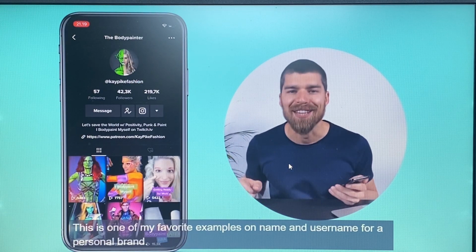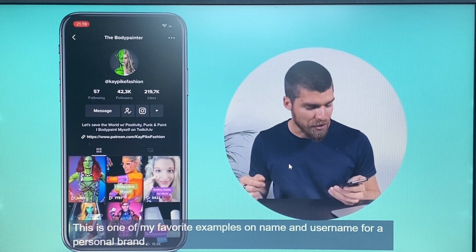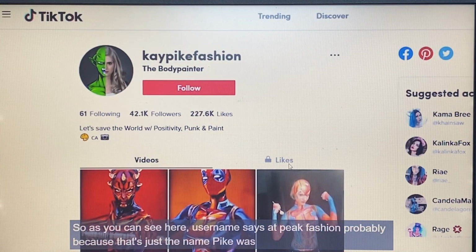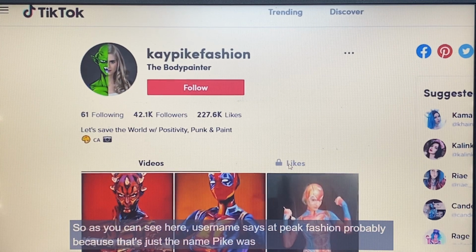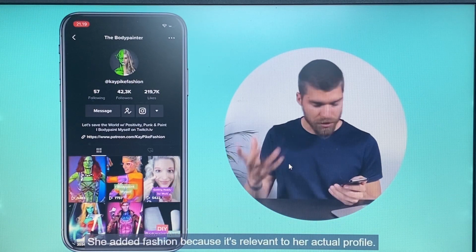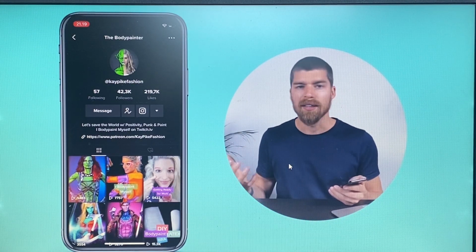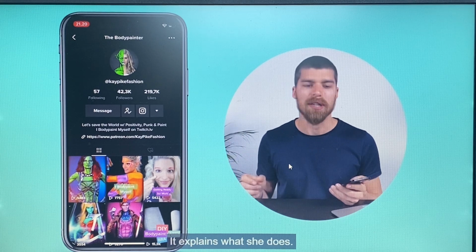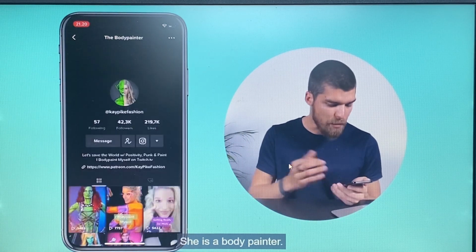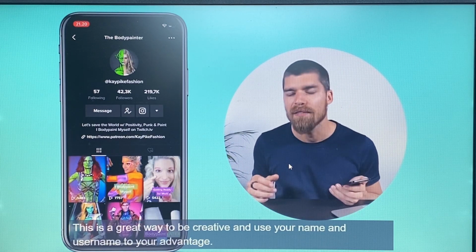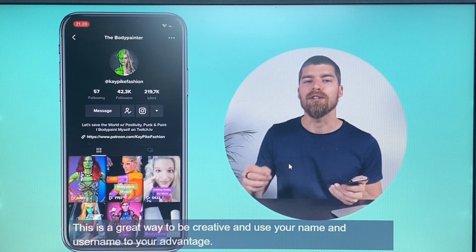This is one of my favorite examples on name and username for a personal brand. So as you can see, her username says @KPikeFashion. Probably because just the name K Pike was taken, she added fashion because it's relevant to her actual profile. And at the top, you can see it says the body painter. It's fantastic. It explains what she does. It ranks for really good keywords. She is a body painter. There's a great way to be creative and use your name and username to your advantage.